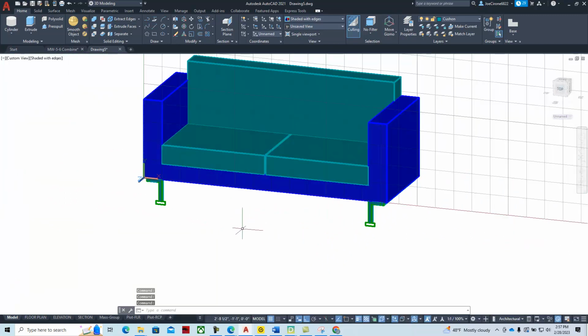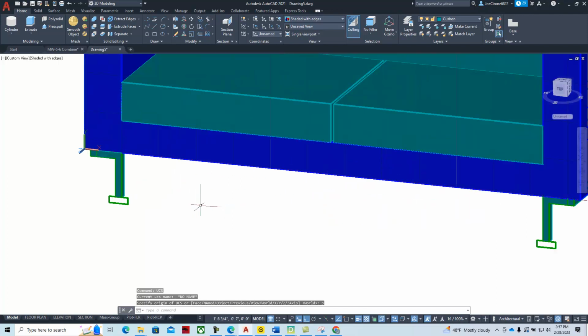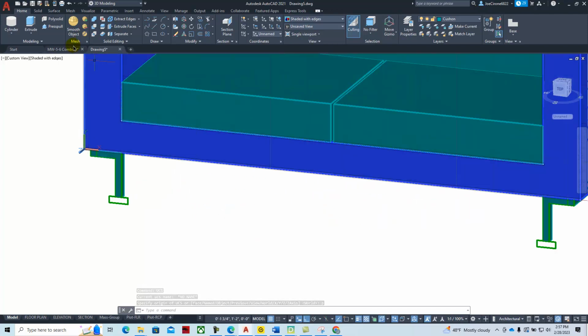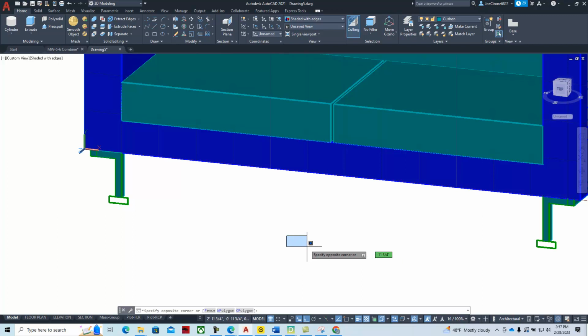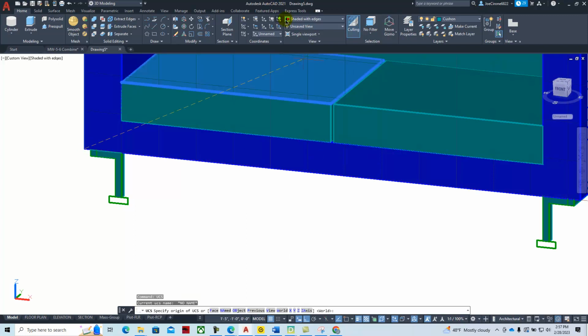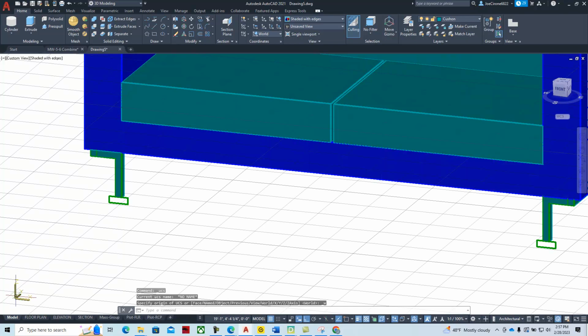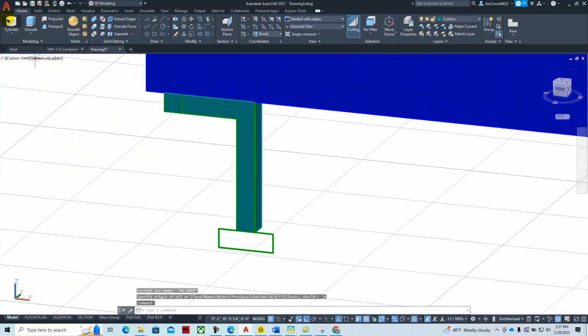What we can do is we can say UCS, and then we can say P for previous. And now, it didn't do it because my XY axis is still there. Let's see. No. So we could say UCS, and then we could just go to the world, which should be, yeah, backwards flat.